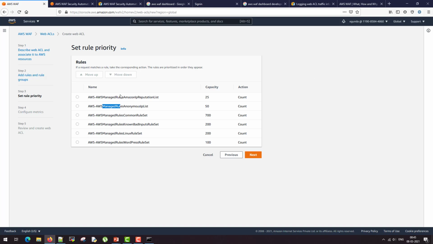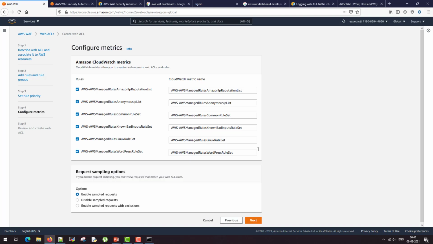That means in terminating type of rules, it's going to stop the moment it matches any rule criteria. If it is non-terminating like count mode, it will keep on parsing one after another till it reaches the end. Once you set the priority, click on next.